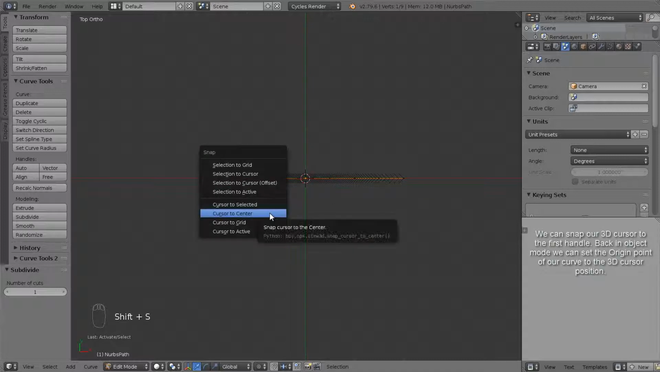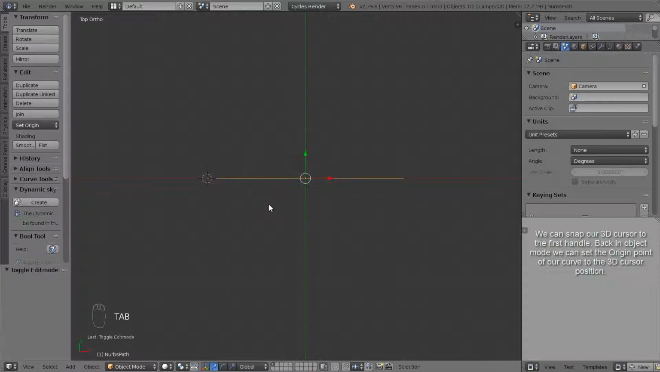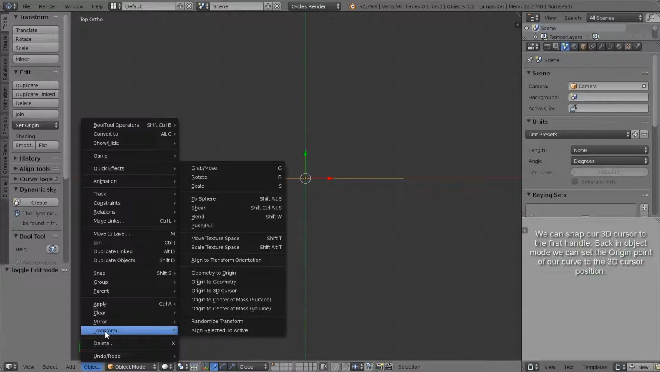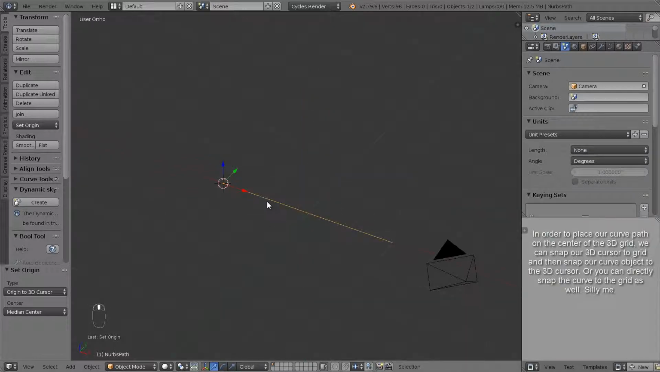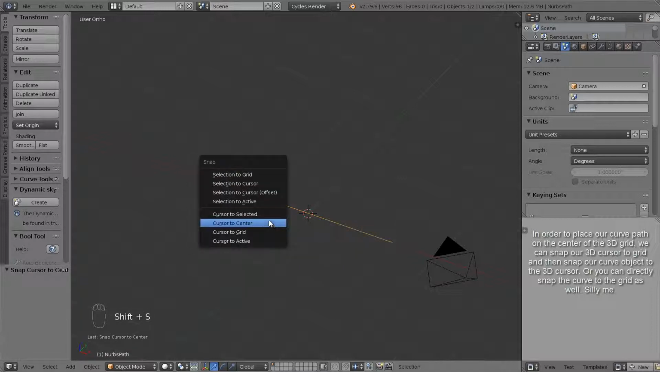We can snap our 3D cursor to the first handle. Back in object mode we can set the origin point of our curve to the 3D cursor position. In order to place our curve path on the center of the 3D grid, we can snap our 3D cursor to grid, and then snap our curve object to the 3D cursor. Or you can directly snap the curve to the grid as well. Silly me.